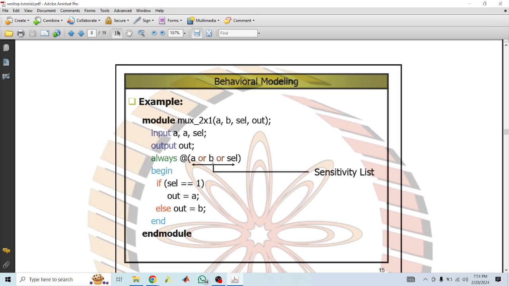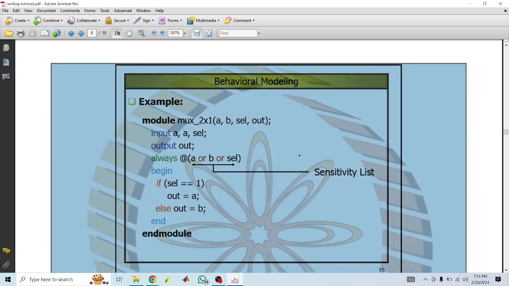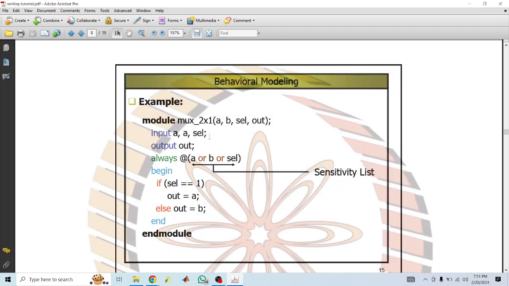So in behavioral modeling, it looks like this. Module mux 2 cross 1, you have always at A or B or sel. So this is the sensitivity list. Now remember, in hardware there is no concept of sensitivity list. It is only for the purpose of simulation that you give A or B or sel, so that the simulator understands. So if sel is equal to 1, out equals A, else out equals B. It is a simple mux behavior, right?